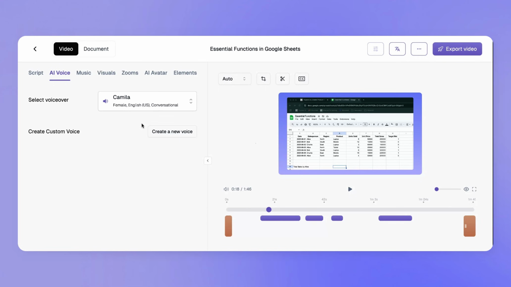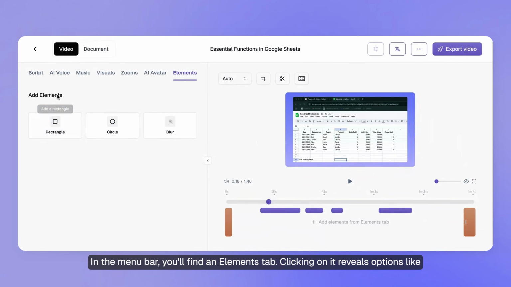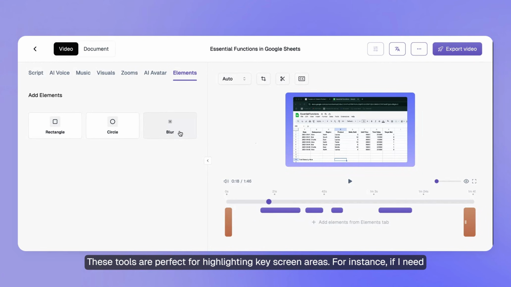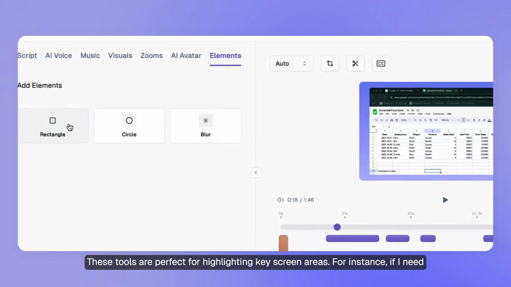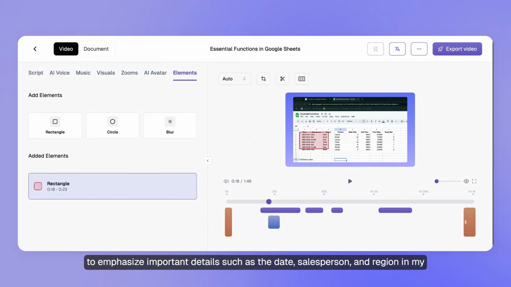Let's get started. In the menu bar, you'll find an Elements tab. Clicking on it reveals options like adding a rectangle, a circle, or a blur. These tools are perfect for highlighting key screen areas. For instance, if I need to emphasize important details such as the date, salesperson, and region in my dataset, I select the rectangle and position it accordingly.